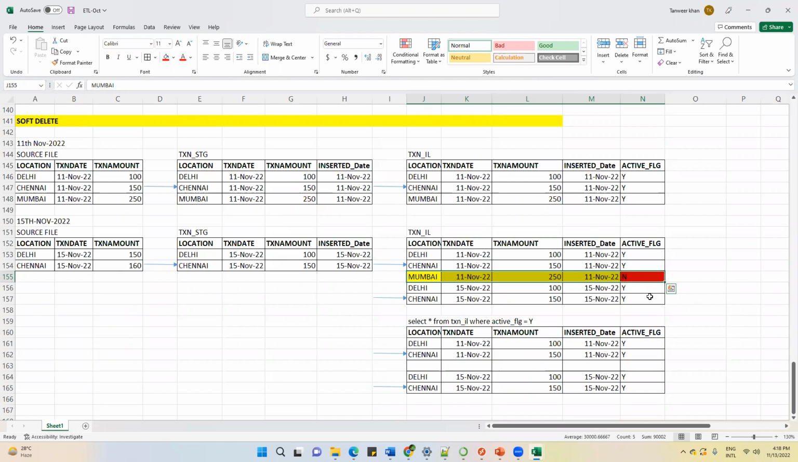Now don't get confused between soft delete and type 2, guys. This is not type 2. This active flag N is acting here as a soft delete. Is that clear? Yes, clear, Tanvir. Fine, so this was soft delete. Any question?